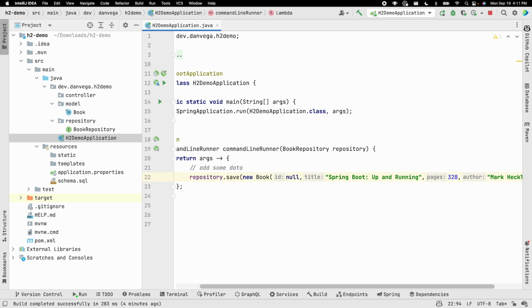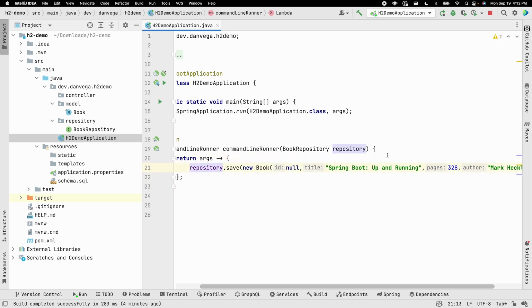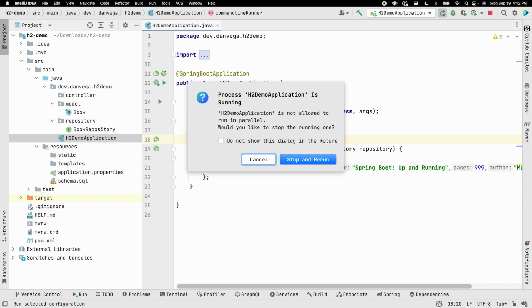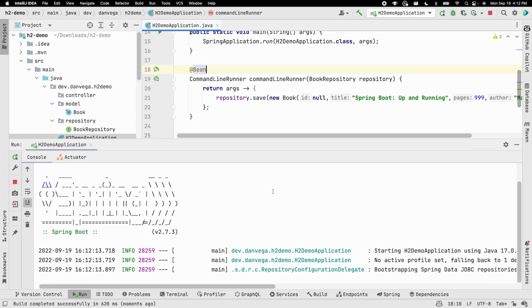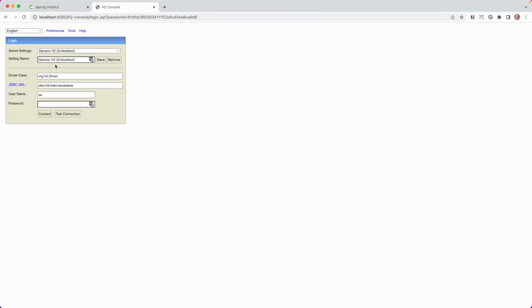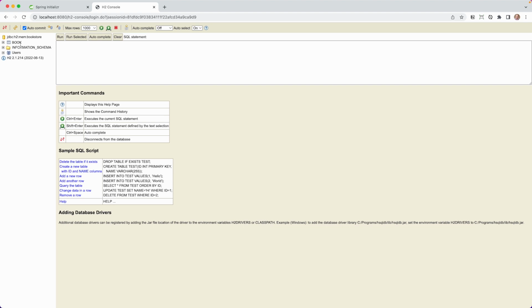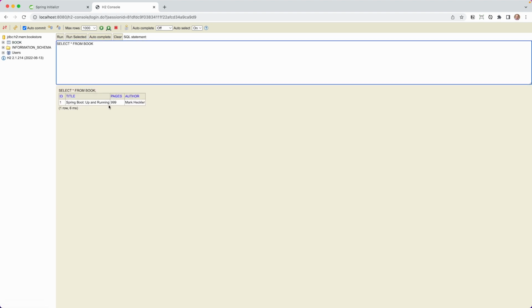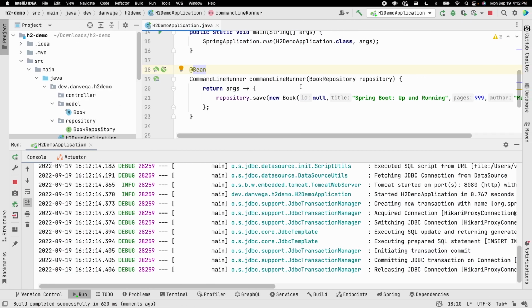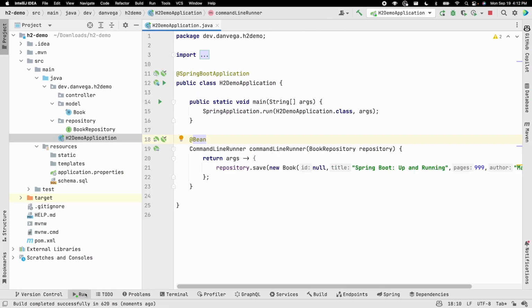And now we should... And you know what, just to show something off, I'm going to change this to $9.99 for now so we can see that this is coming from a different place. Let's go ahead and rerun this application. Make sure everything starts up okay, and it does. Let's head back to the H2 console. We'll connect to it, select star from book, and there is our row that got inserted via code using that command line runner. So we have a couple different ways that we can insert some seed data.